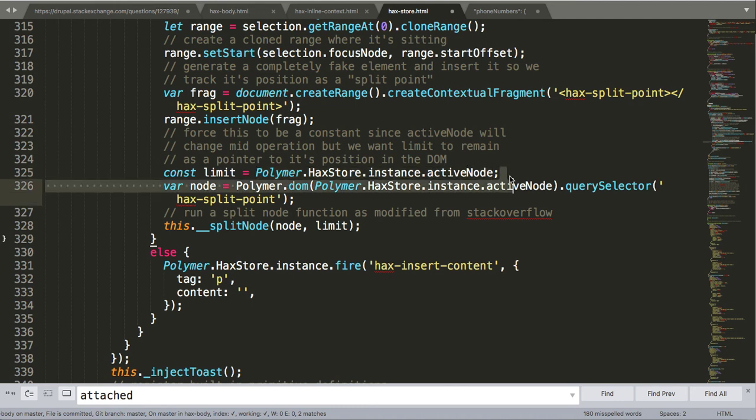So in my case, this is something called active node, and I'm actually going to make this a constant so I could clear some stuff up. So I want limit to always be a pointer to active, the DOM node, active node, even if active node changes. Then we have to figure out where that tracking pixel, so to speak, is.